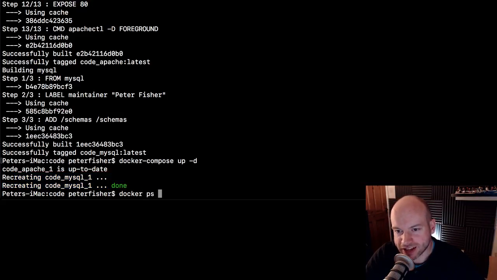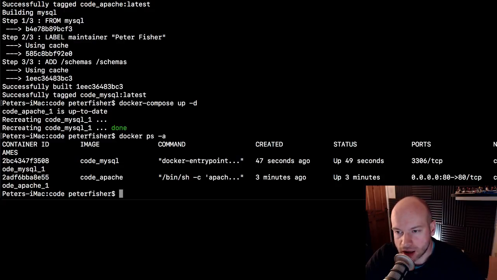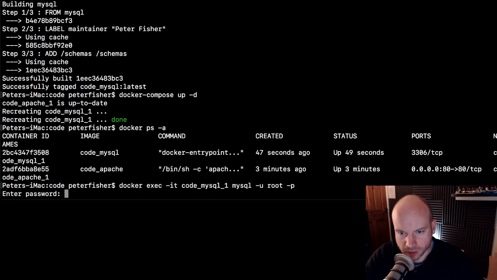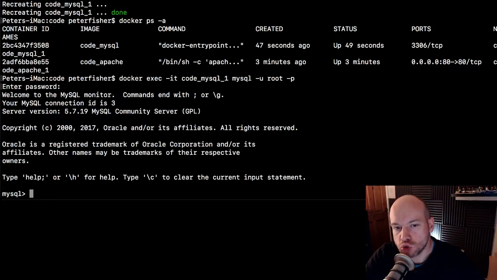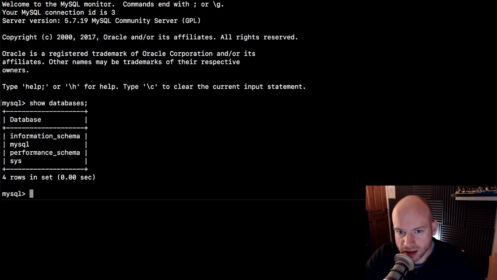So if I did Docker ps -a, yay, it's up. That's great. Which should mean that if I did Docker exec -it, and it's that container name, code_mysql_1, we went in as mysql and gave it a user of root -p, put in the password of test, which I've just given it. We're now into MySQL, which is fantastic. This is moving in the right direction. If I typed in show databases, if I spell that right, we should have all the basic databases that we need, which is fine.